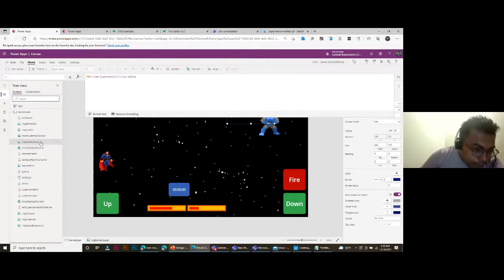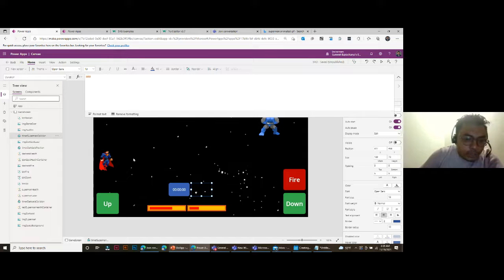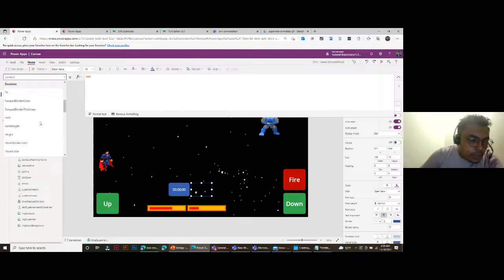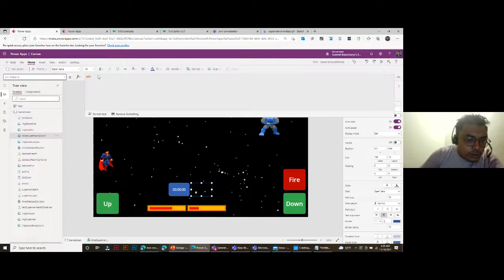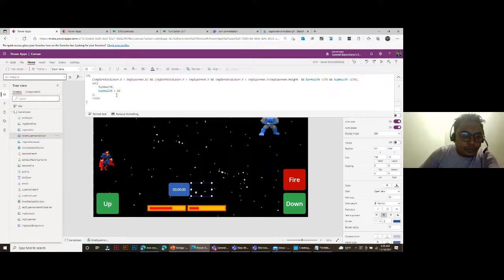So this is the Superman collision timer, and at its end, which is... how's the internet right now? Is it doing fine? Yes, we're still okay, having good quality image.